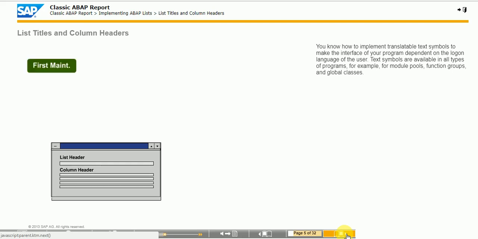For initial maintenance of the headers, you have to activate your program, then create the list by executing the program. You can maintain the headers directly above your list using System, List, List Header. The next time you start the program, they will appear in the list automatically.